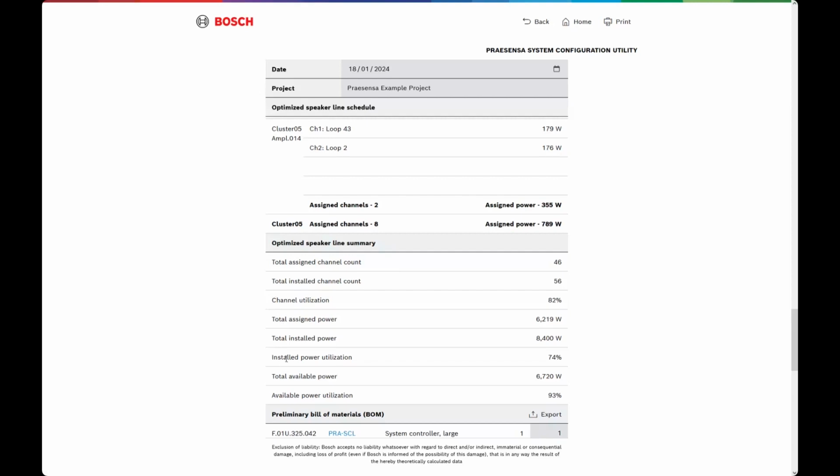And then installed power utilization 74%. But it gives you these statistics based on the total power, but we should not forget that we have left 20% of the power reserve. So that means that we have to compare this installed power utilization with 80% against 80% of the total available power which was used.